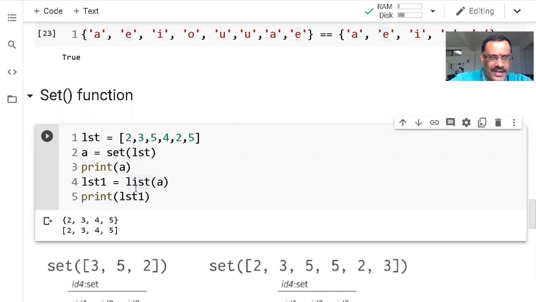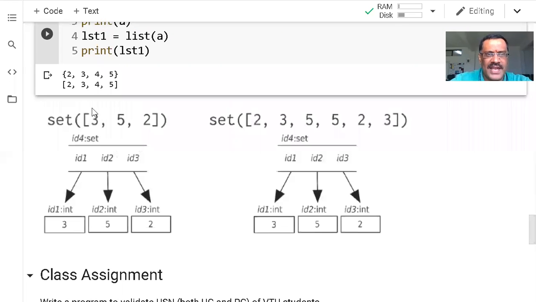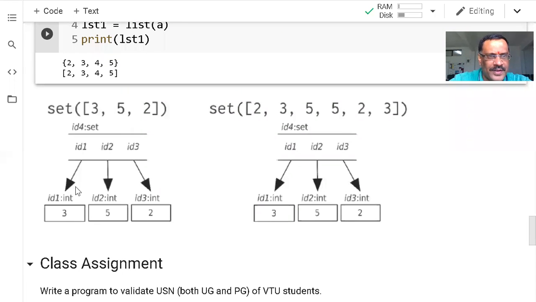When I represent the same thing in the memory, look here. It will appear like this: ID1, ID2, ID3. Even if you give duplicate elements, they are not represented at all.